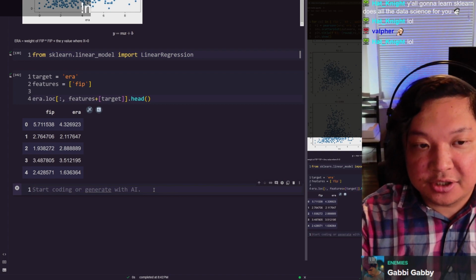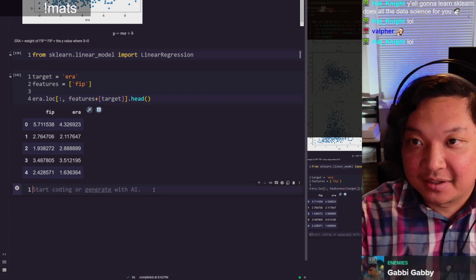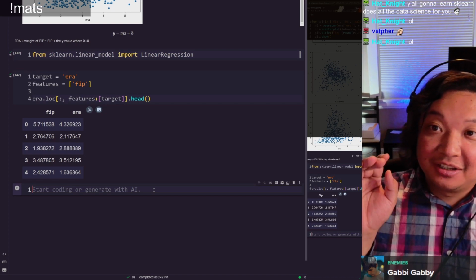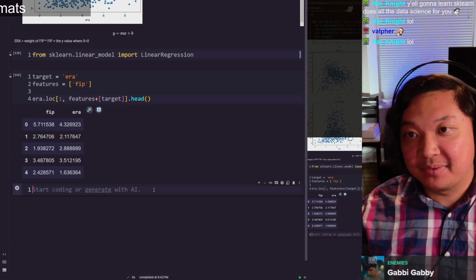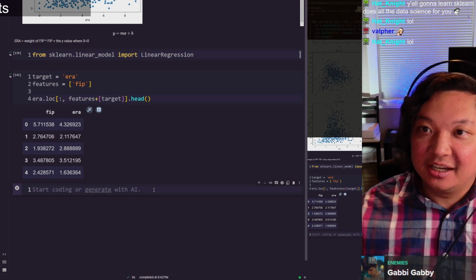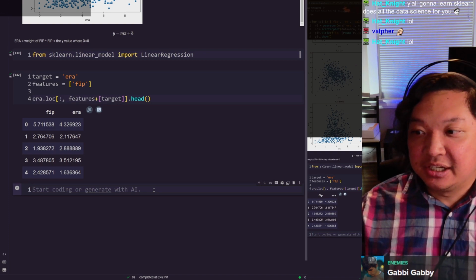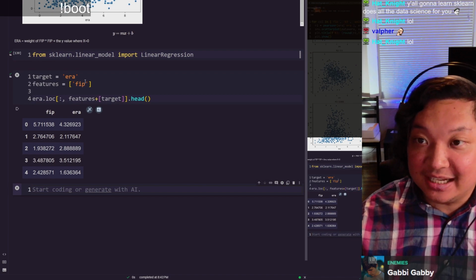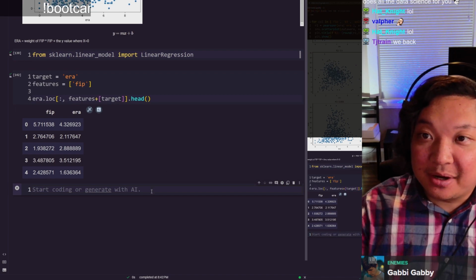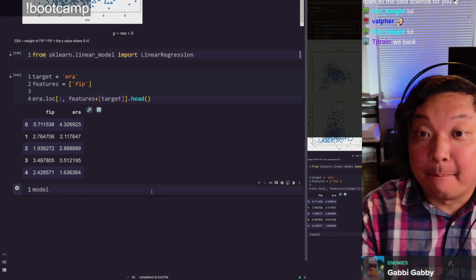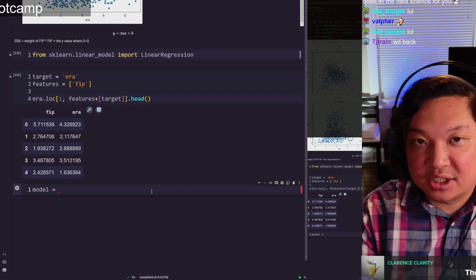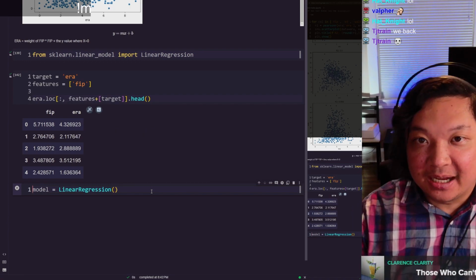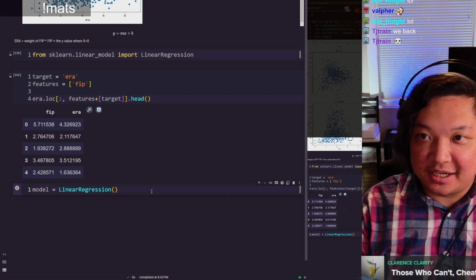So the first thing we want to do is create a model. And that's going to be really easy. All you need to do is, just like how in pandas we import something like pd.read_csv and bring that in as df, just like how we do target equals ERA, features equals FIP in a list, we're going to create a model, and I'm going to store that in a model variable. So we'll do model equals LinearRegression. And that's almost all of it.